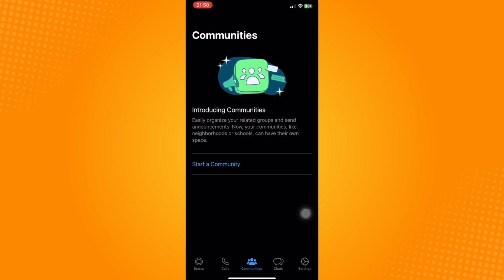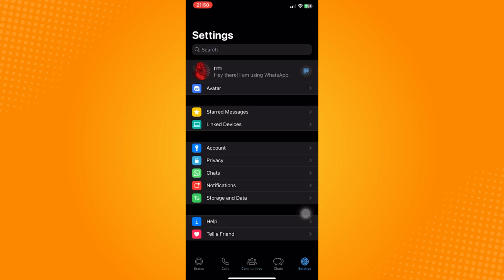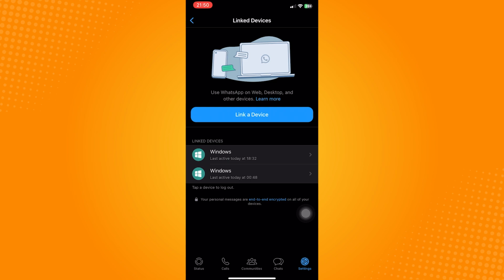In here, click on the gear or the settings icon. It's on the lower right corner of the screen. In this page, choose linked devices. You will then be directed to this page where a list of all linked devices to your account will be shown.